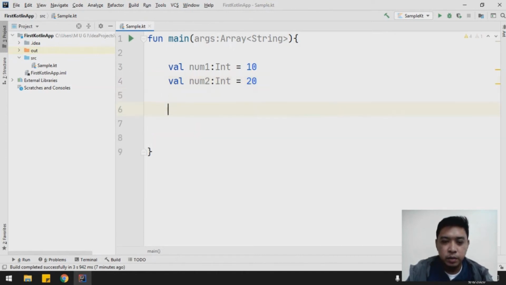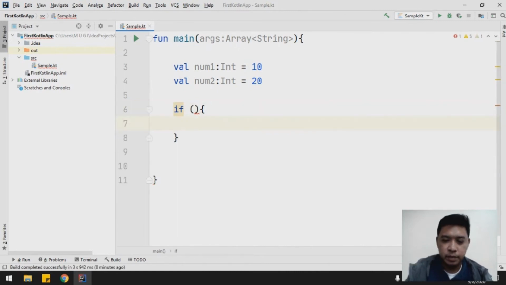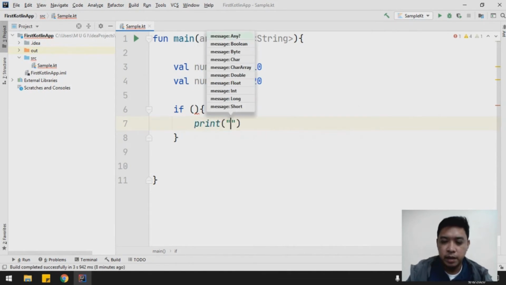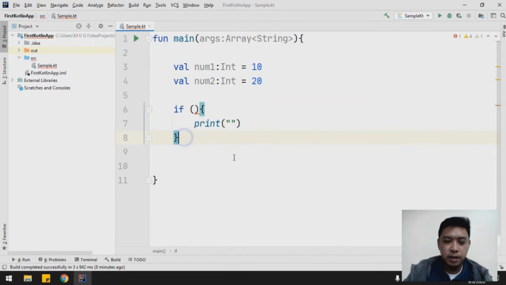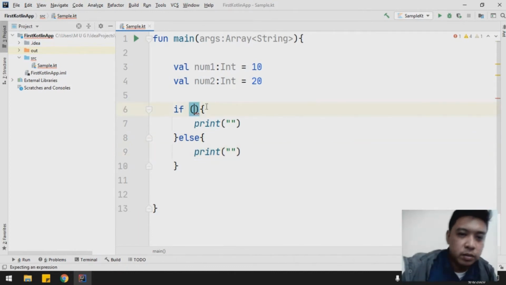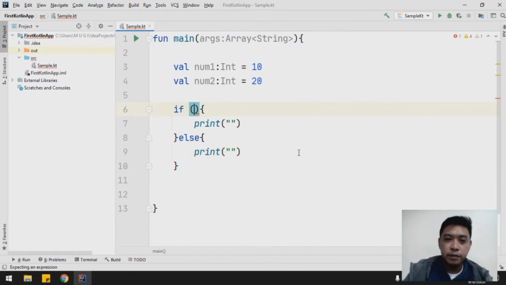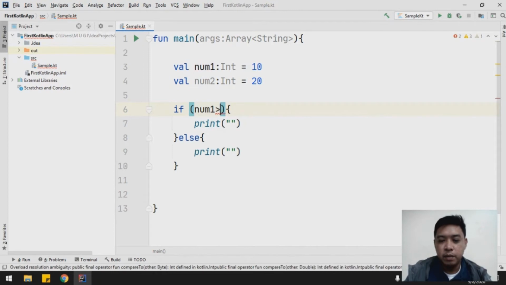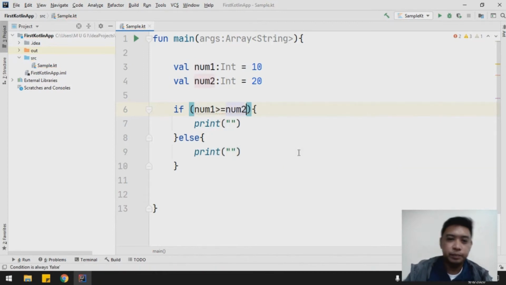And then we're going to set our condition right here. So if, then curly brackets, then we're going to print some message right here. Any specific message, and then else, print another specific message. This is where we're going to set our conditions. So if the number one variable is greater than or equal to the number two variable, it's going to print, for example, a sample message.